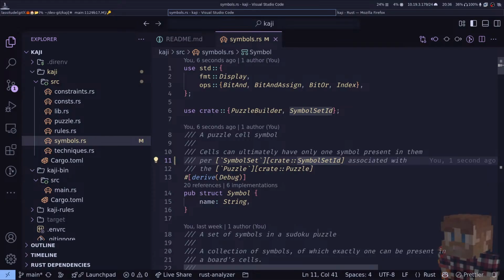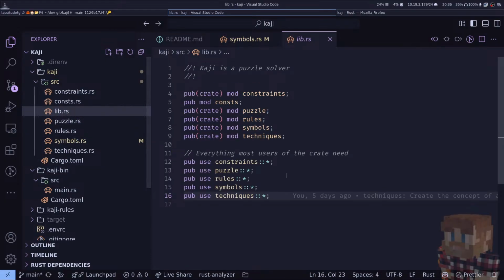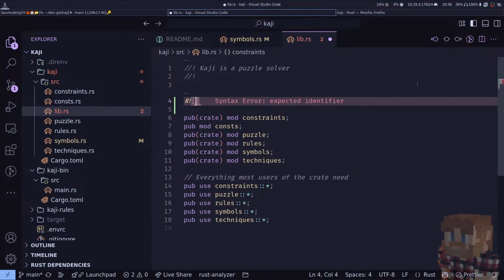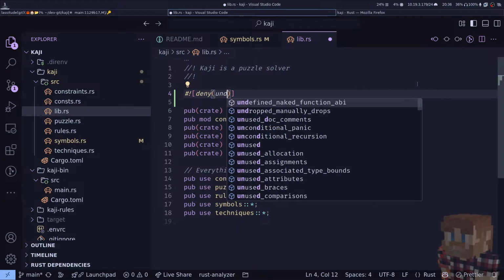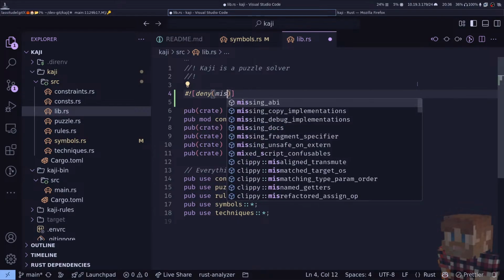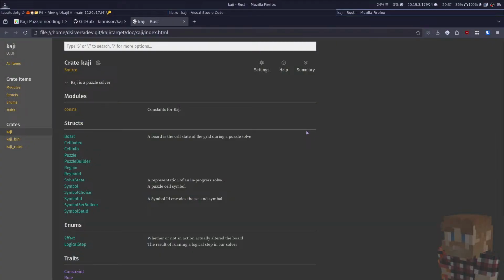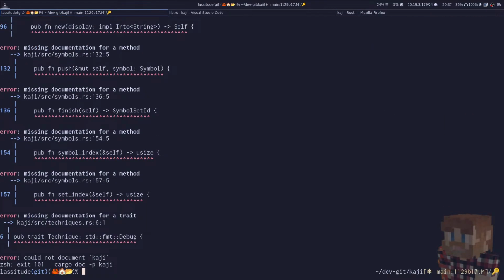So our goal is to make it so that everything that's exposed in Kaji has at least a trivial one-line piece of documentation. So what I'm going to do is come up to the top level. Now, we can do a bit better in that main documentation later. But what we're going to do is say deny missing docs. And that's going to immediately cause pretty much everything in Kaji to error out because we're missing documentation for pretty much everything. And if I run cargo doc at this point, it's going to error because everything's missing.